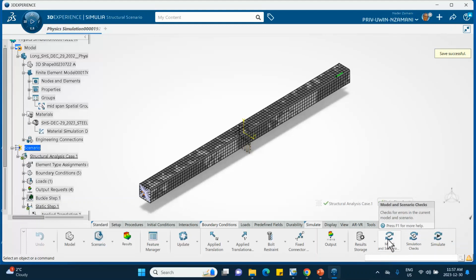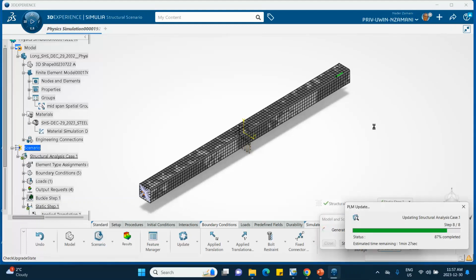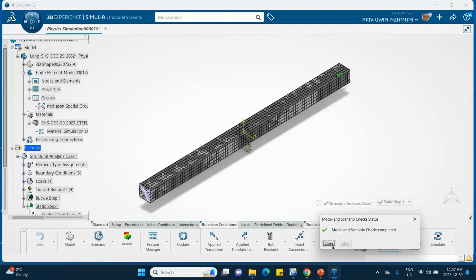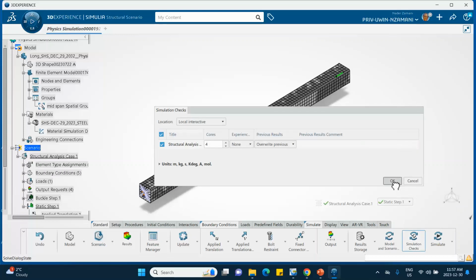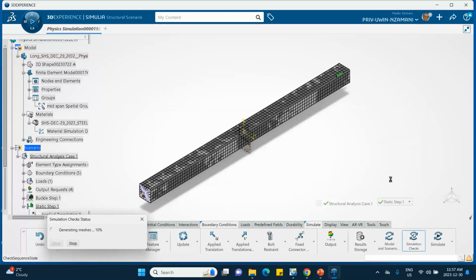First of all, let's do a model and scenario check. Hopefully I didn't forget anything. No problem there. And then there is the simulation check. I bet this is going to be fine.